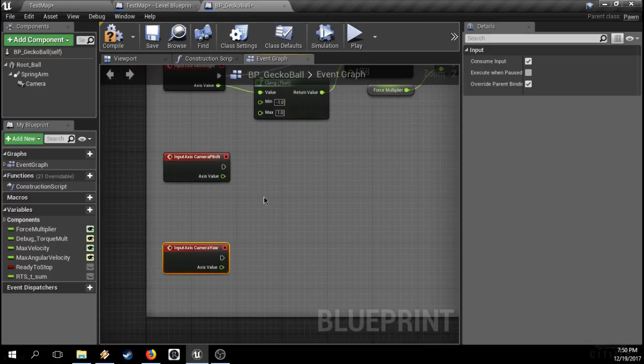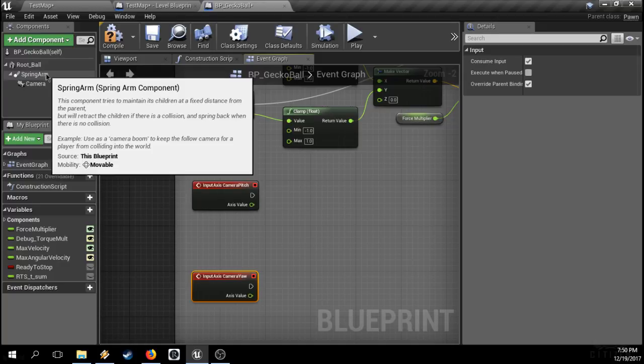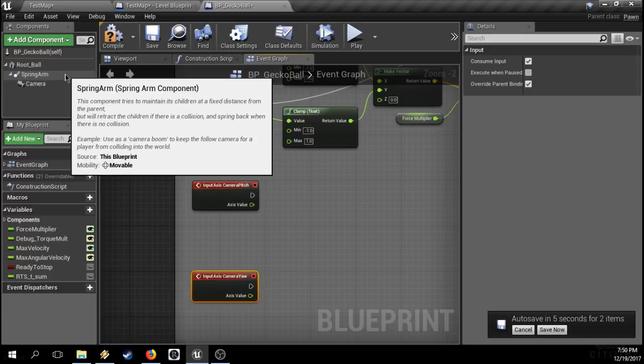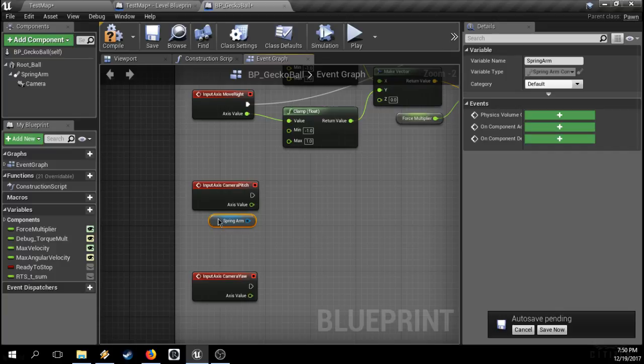All right, so that's our two input events. Whenever one of these inputs is triggered, we can do certain things. So we have the spring arm. We basically want to move the spring arm around, I believe. I think that's the thing that we want to rotate. That's what we're doing in the editor, I guess, is rotating. So let's put a reference to that spring arm in here, and let's see what we can do with it.